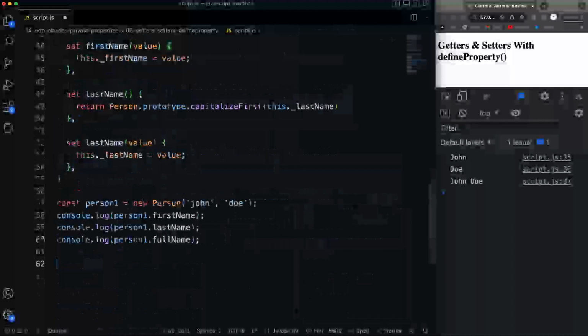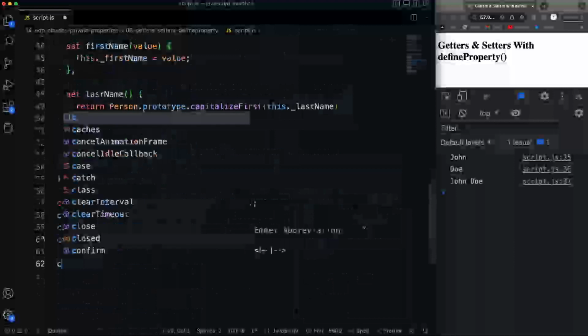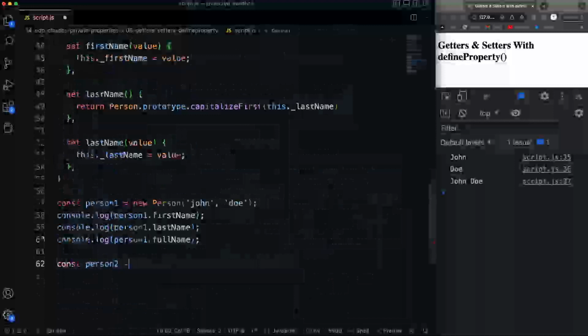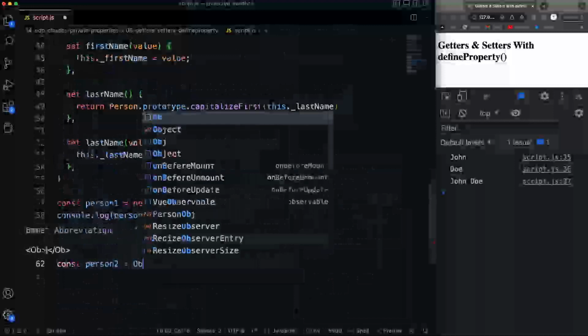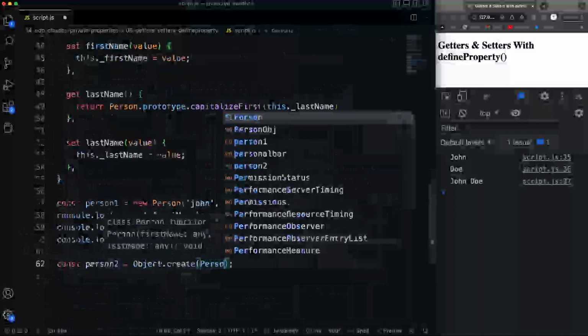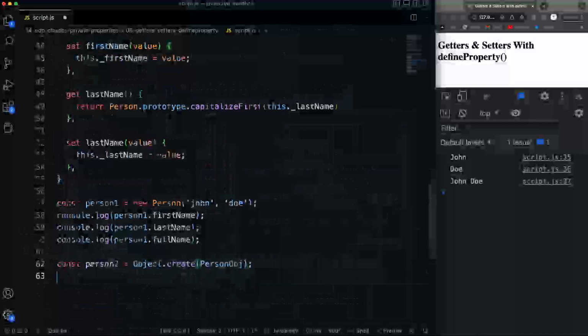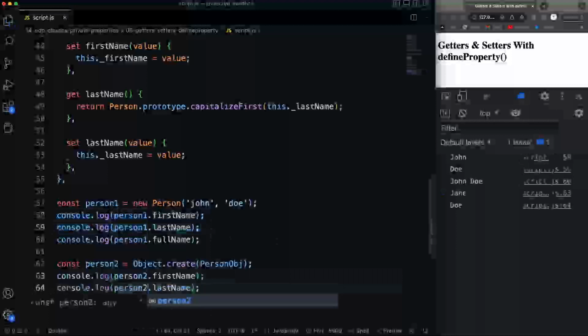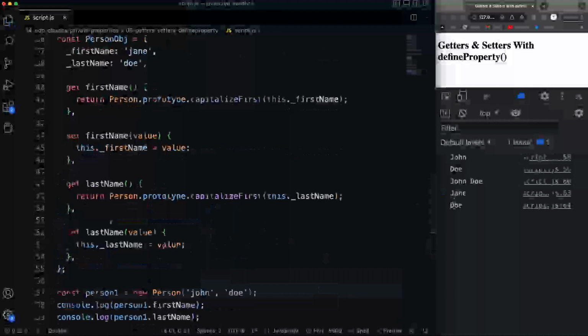So now I'm going to come down here, and what I'm going to do is actually create a variable called person2, and I'm going to use Object.create here. So I can say Object.create and pass in the object literal, which is personObj, and then I should be able to use it just like I used person1. So if I could actually just grab these and just change those to person2. And if we save that, you can see we get Jane Doe, and both have the uppercase. So we're using these getters and setters.